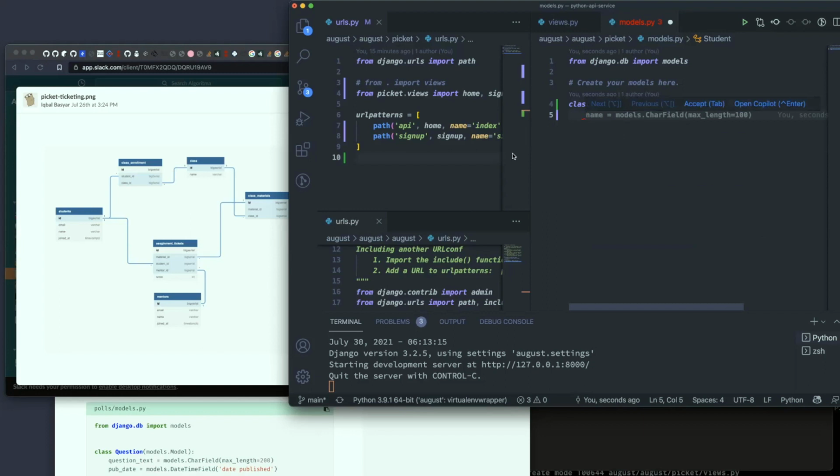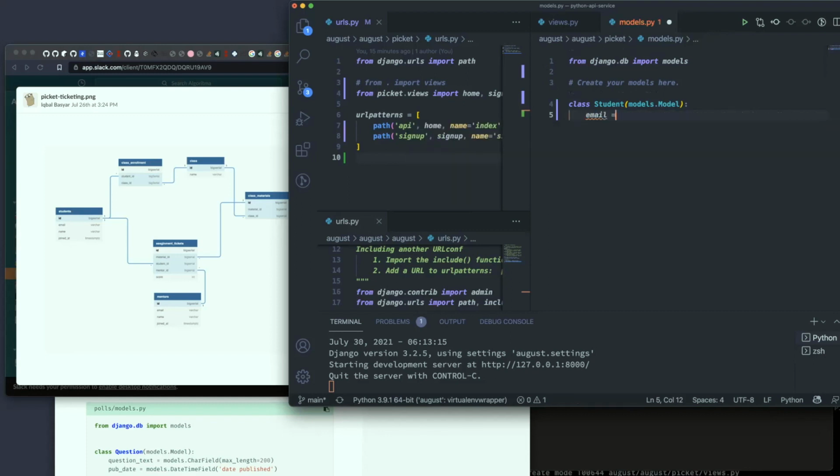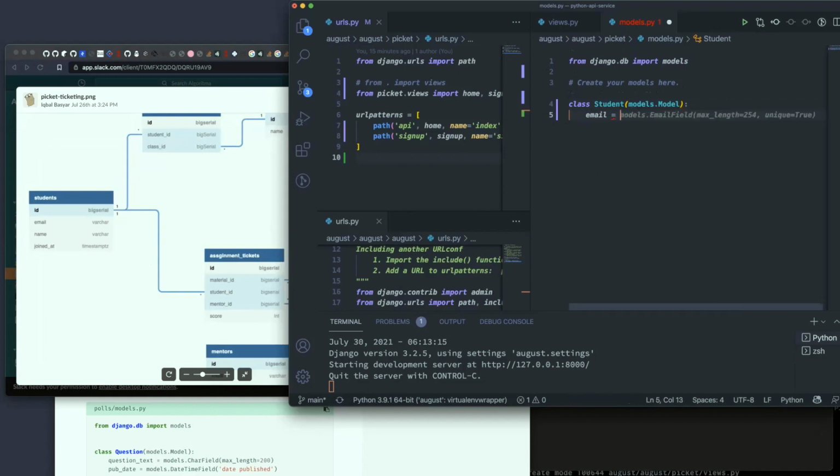So first of all, Iqbal's idea is you have email, you have name, and you have joined at. So I'm going to go ahead and start with email, right? Now email itself, a lot of you will be tempted to put a CharField because that's what Iqbal did as well, a varchar. But it turns out in Django, you don't actually do that. In Django, there's something called the EmailField. So you would say email, models.EmailField, and you give it a max length.